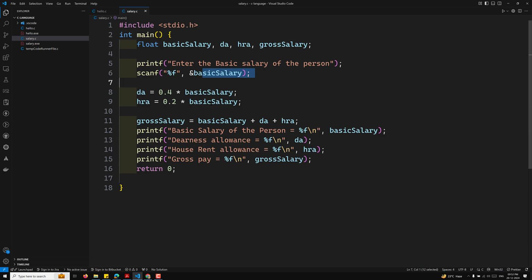DA is calculated as 40% of the basic salary, and it is stored in DA, and HRA is calculated as 20% of the basic salary, and it is stored in HRA. So gross salary is calculated with the sum of basic salary, DA and HRA. The program prints the values of the basic salary, DA, HRA and gross salary using the printf. So this is the basic explanation of the code.